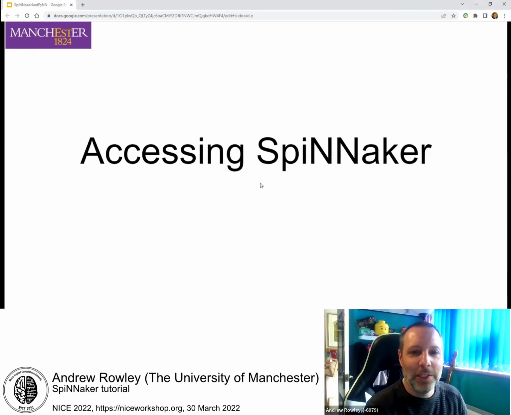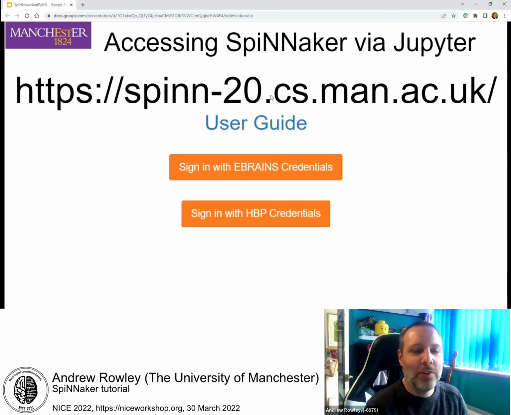So the first thing is, how do you access SpiNNaker? You've been sent a link from Bjorn, which lets you access SpiNNaker through the collaboratory, and that is the recommended way of doing things these days. There is also a direct URL, which the collaboratory is accessing anyway. If something isn't working with the collaboratory, you can try accessing that as well.